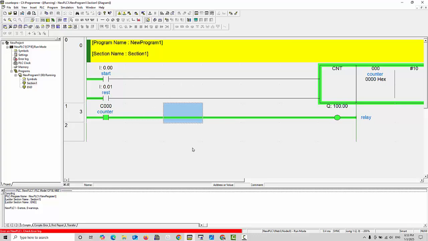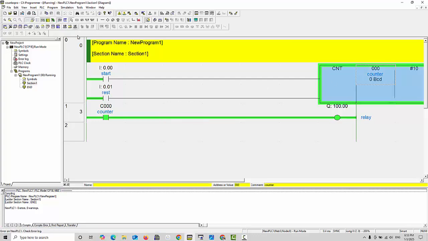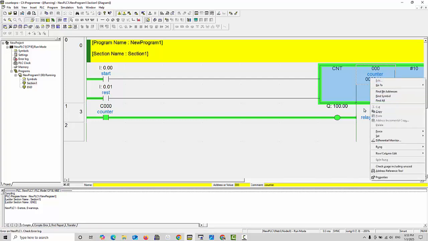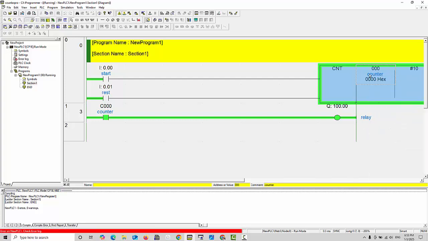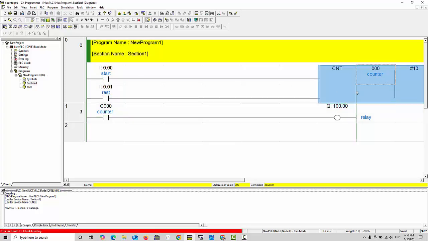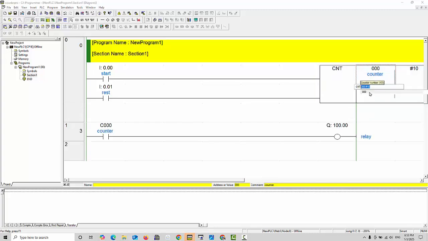So make this one, and the counter value in hexa 0 will not change the value. We have to put the value here, because this value we are going to delete. This 10 value is okay.